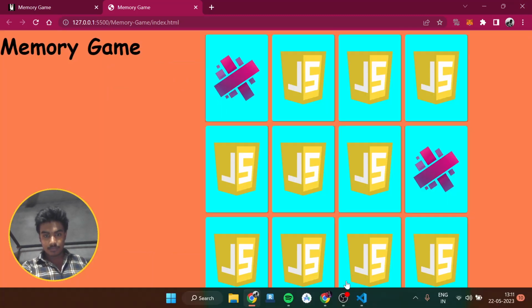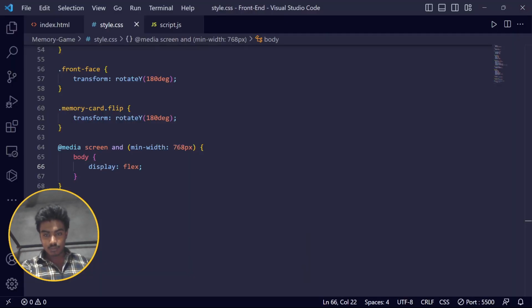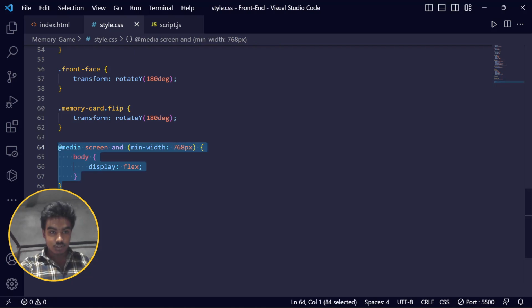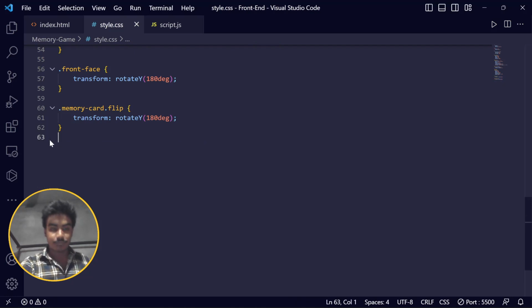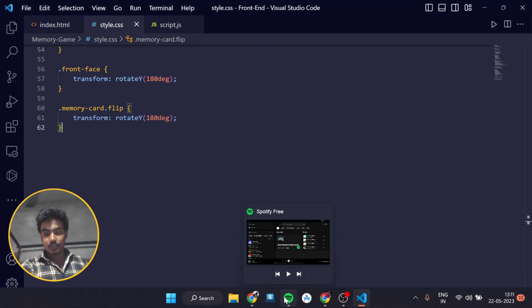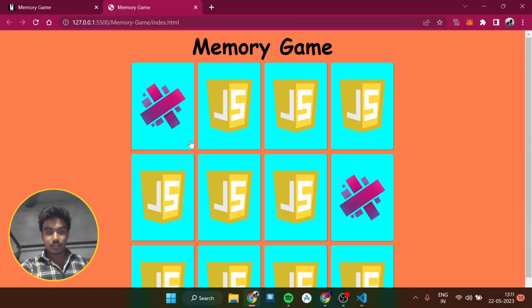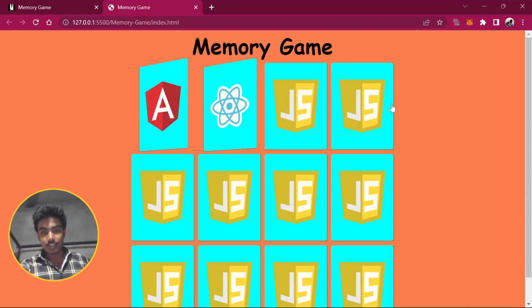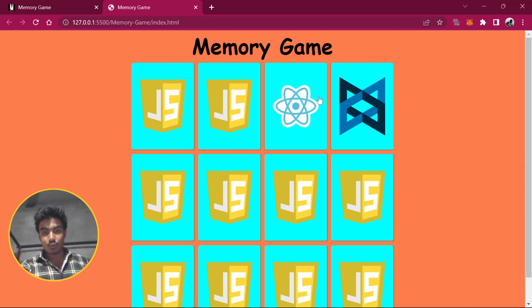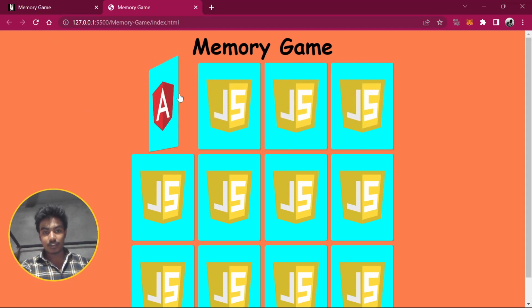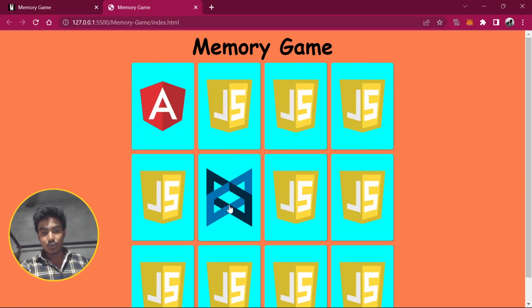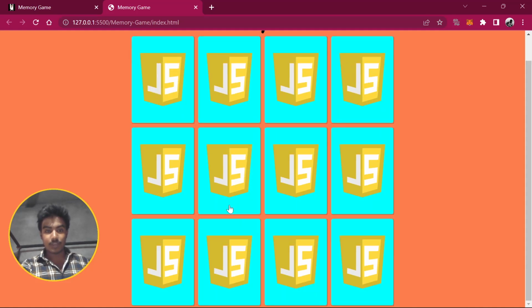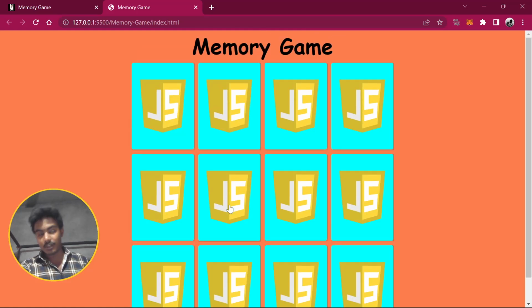So let me remove the code because this is not required here. Yes, I think without this the code is really very perfect. Now you can check that while they are checking we can't tap anything, and when the check is complete we can tap. Okay, so I think this is perfect.